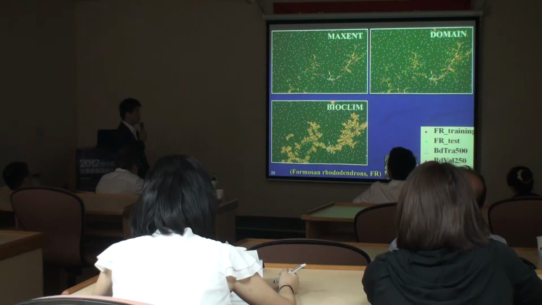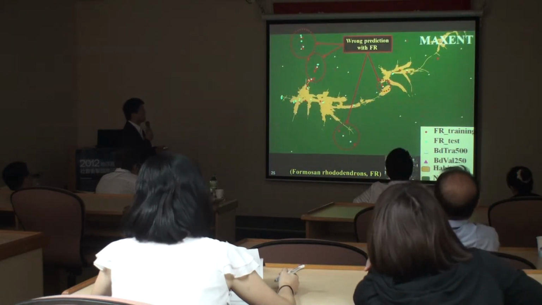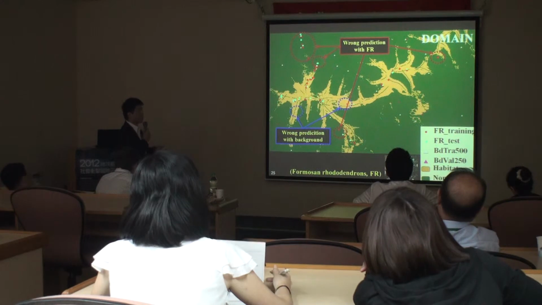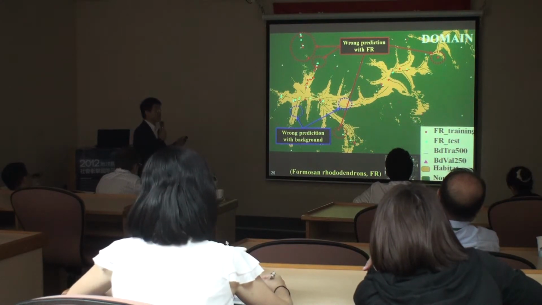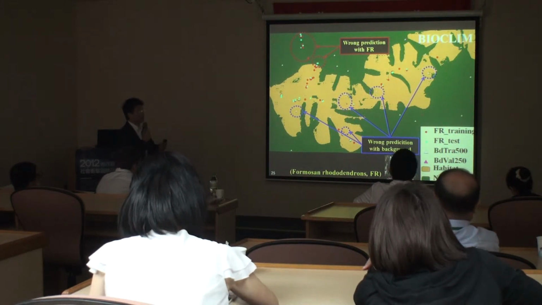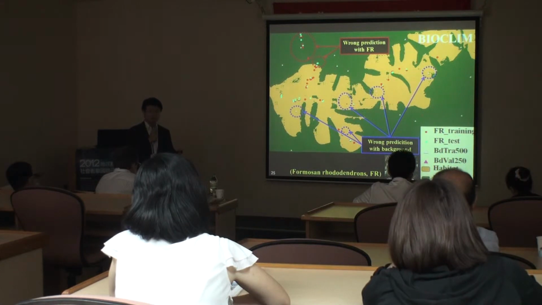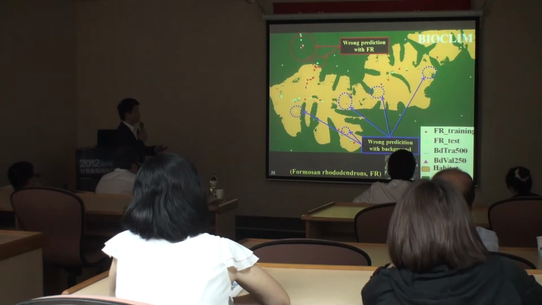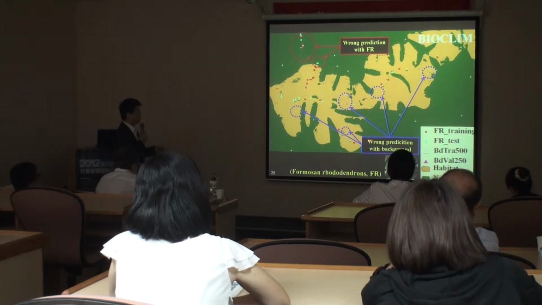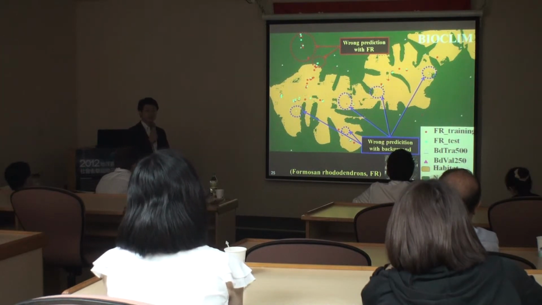And in terms of FR species, we also compare the same place and show you the enlarged view. Maxent and Domain also do a better job, similar to the CGT predictions. While the bioclimate model is affected by species trait, it also predicts quite well, better than in the CGT condition. There are wrong predictions with the background, since the bioclimate model broadens the potential habitat, but it's already better than the CGT case.